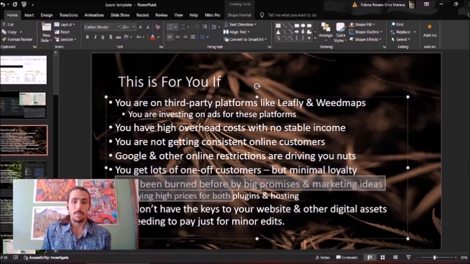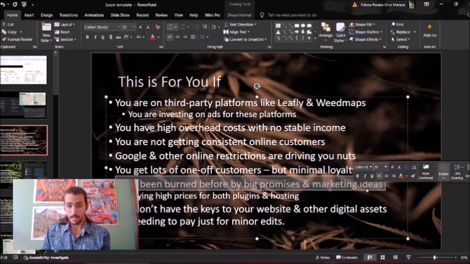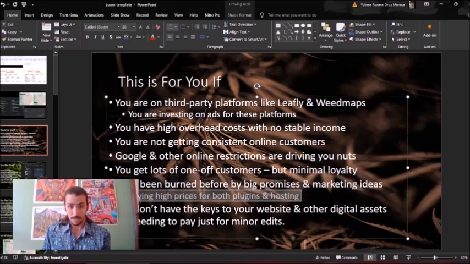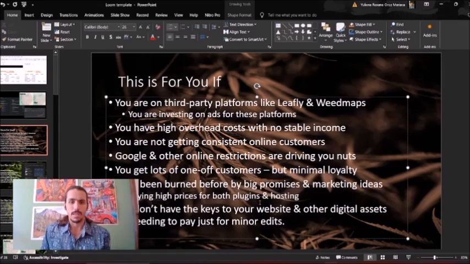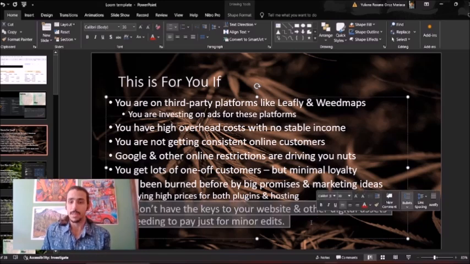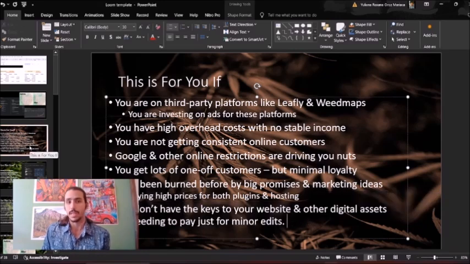Especially if you've been burned before by big promises from marketing agencies, especially those who charge high prices and then force you to hand over the keys for your plugins, hosting, and domain, that sort of thing, and then charge you to implement changes, some minor changes. That's usually a red flag. If you don't have the keys to your website and other digital assets, it's something that we'd love to help you out with.